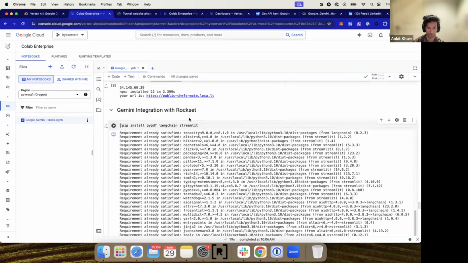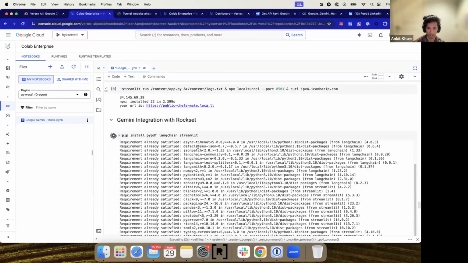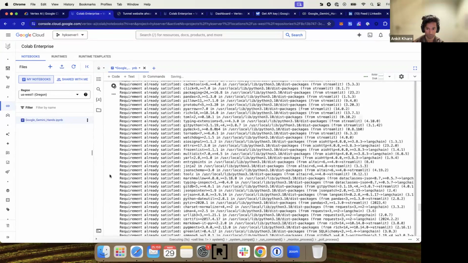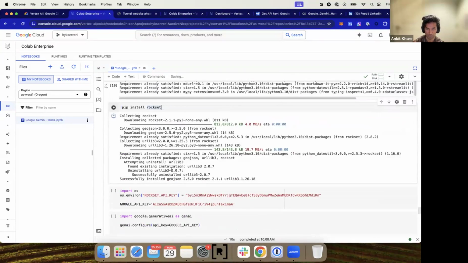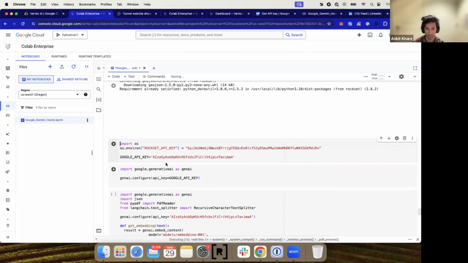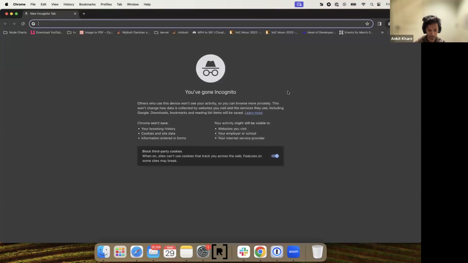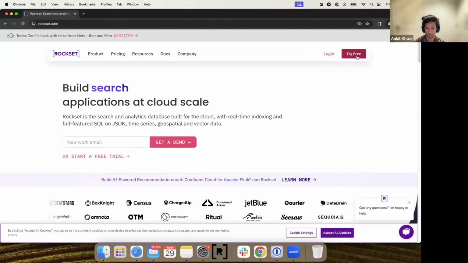Okay, let's just do it. So I'm running Streamlit. I'm installing the dependencies, which are LangChain, PyPDF, and Streamlit. And I'm going to install Rockset, which is our vector database in this case. And then I'll go to rockset.com and click try free.